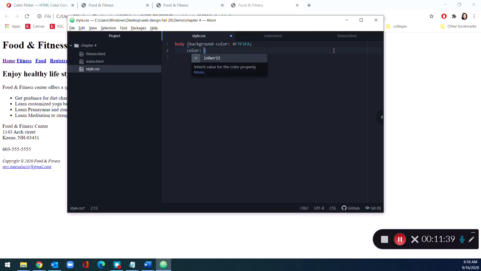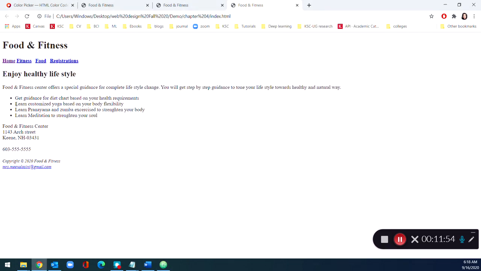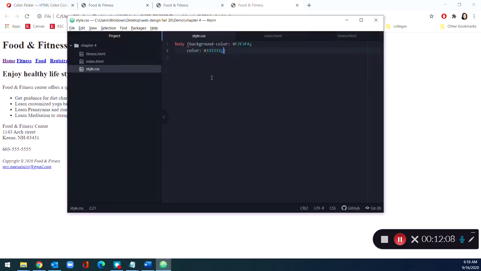The keyword for changing the font color is color. For that I'm going to add 333. The shorthand notation for this could be just three threes, but I'm using the longhand notation. Now you can see it got a little bit lighter. It's hard to see the difference between six zeros and six threes. There is a minute difference. So I have just updated the font color value.